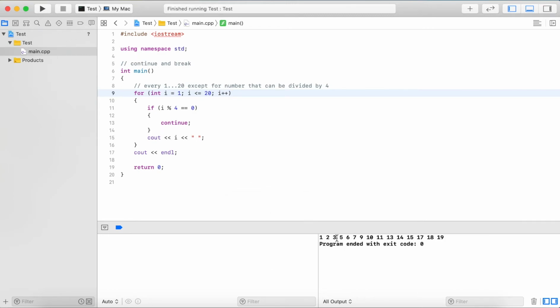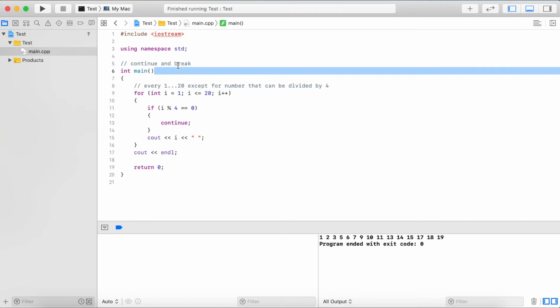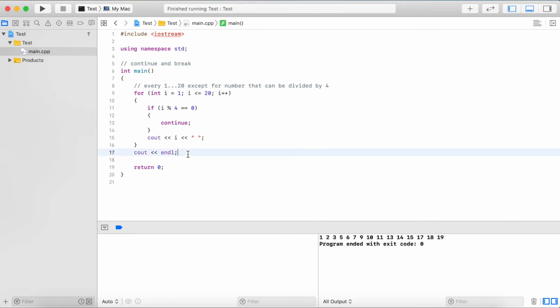When we run this, we can see that it outputs all the values, but it continued to the next operation whenever we had a multiple of 4. So 4 is missing, 8, 12, 16, and 20. This can be helpful when you want to check some value and skip this iteration based on a certain value. Note that this skips just the iteration. It doesn't break out of the loop. This is what the break statement is for. Break means we just want to break out of the loop. We want to stop the loop.